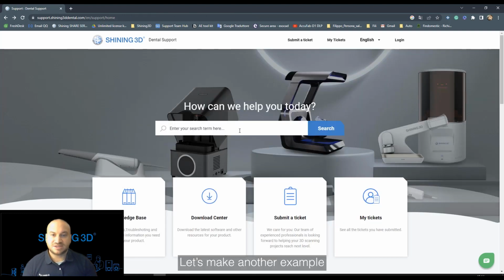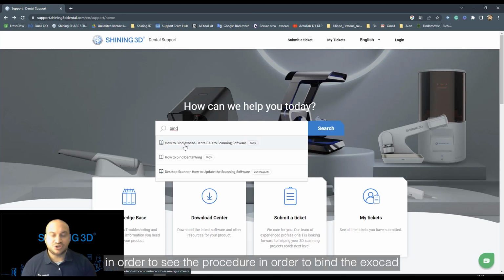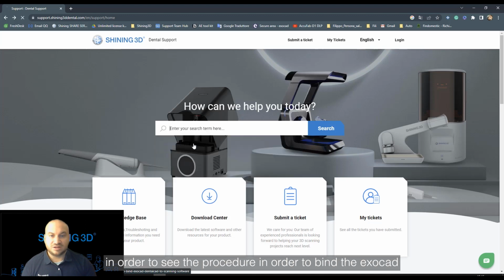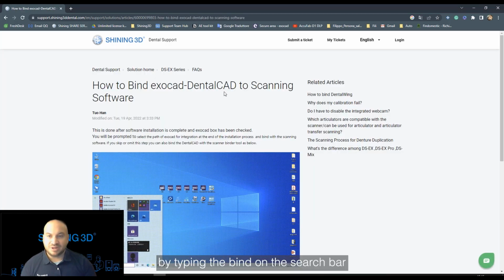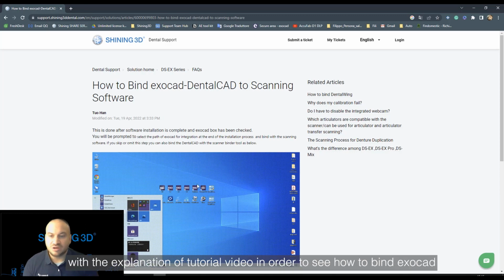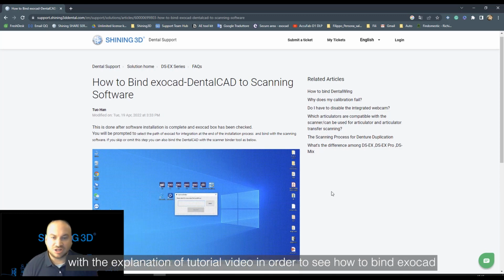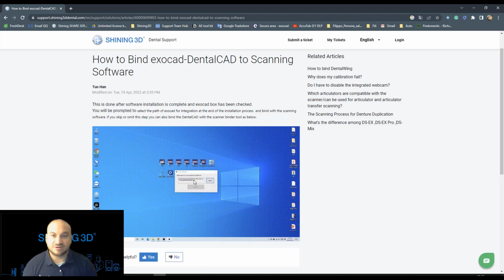Just to make another example, if I type bind, in order to see the procedure in order to bind exocad with my scanner, as you can see, typing bind on the search bar, I can immediately have the access to the solution page with an explanation and a tutorial video in order to see how to bind exocad with the scanner.